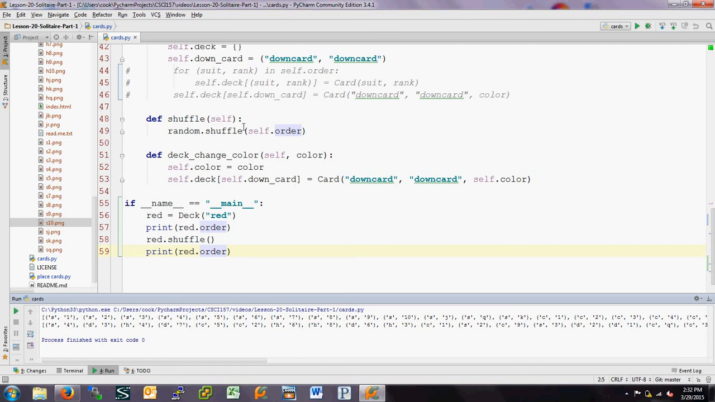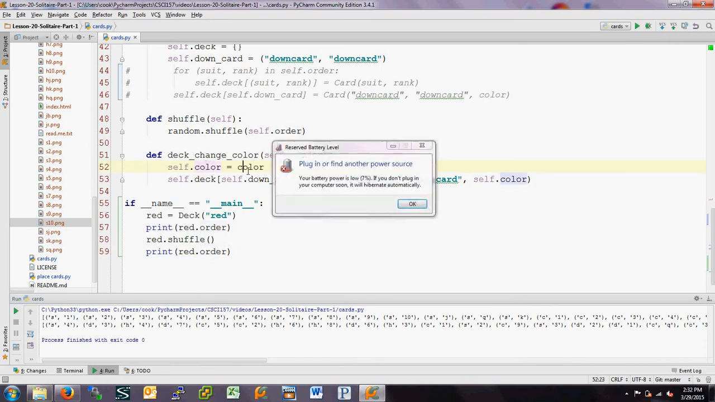Okay, so the deck has a shuffle method, which just takes the list of 52 cards and puts them in a random order. And then the last thing we have in the deck is a change color method. The change color method just changes the color of the deck, and it does two things. It sets self.color to the new color.